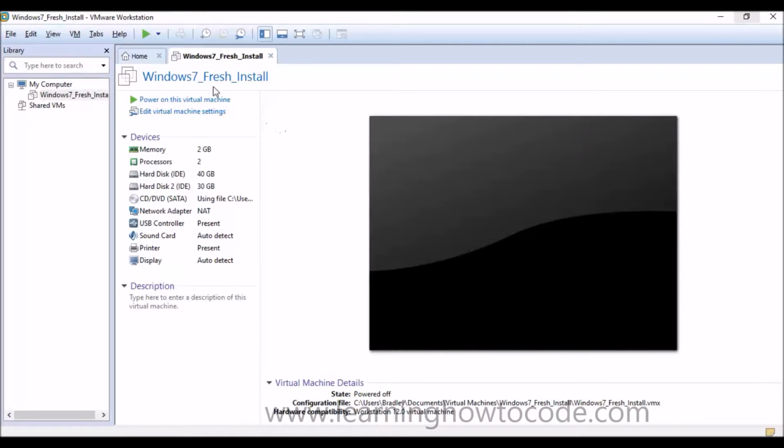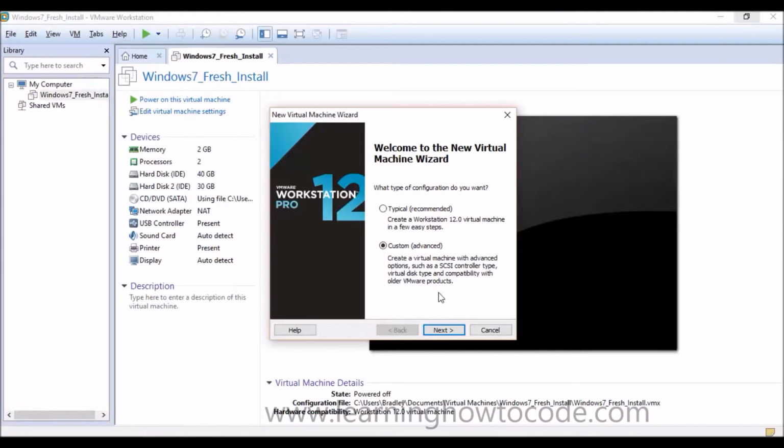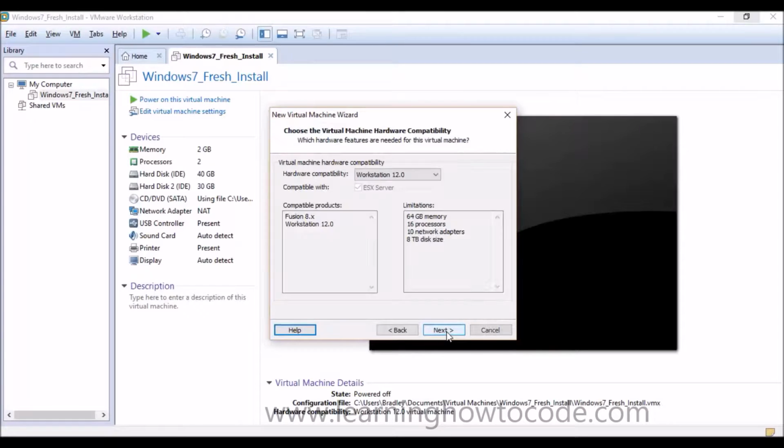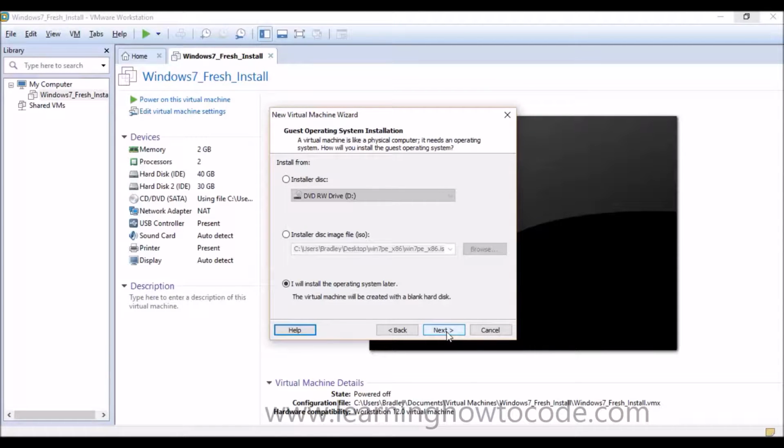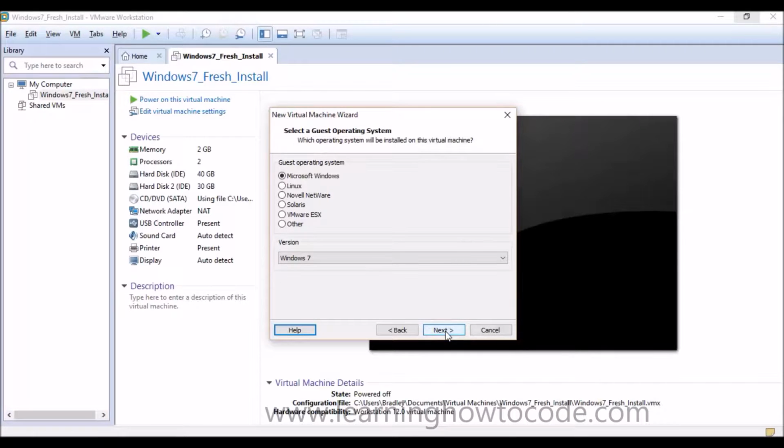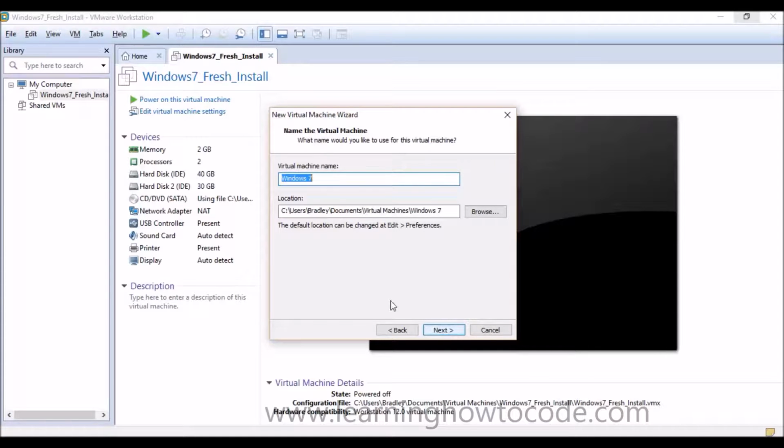Okay, so now what we're going to do is select File, New Virtual Machine, Custom, and I will install the operating system later. And we're going to rename this virtual machine. This one we're going to name Windows 7, and this one's going to be called Deployed Image.